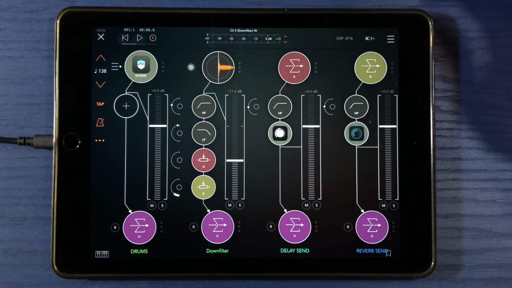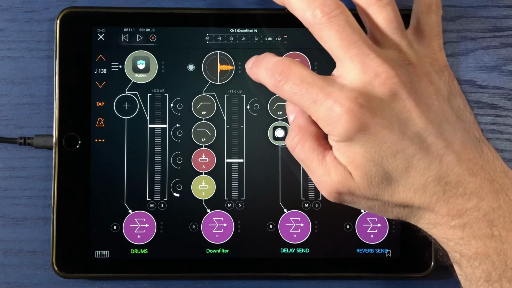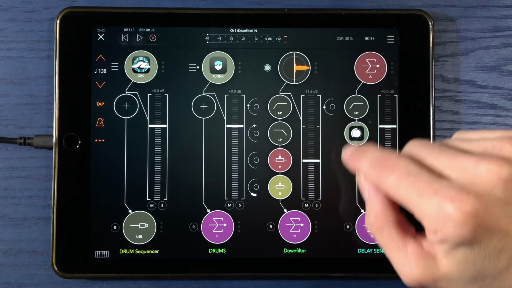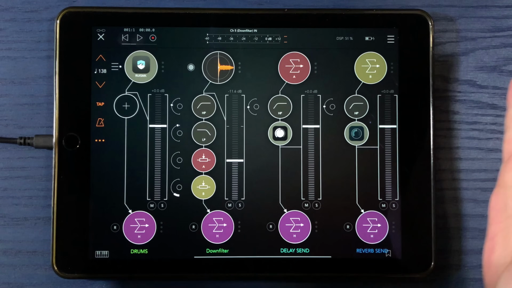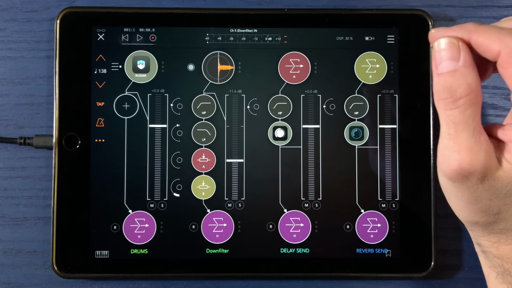So it's basically a crash cymbal. We're basically using this in place of a crash cymbal. In fact, you could actually use a crash cymbal to replace the downfilter sound here. The key is that it's rendered out mathematically to exactly 16 bars.